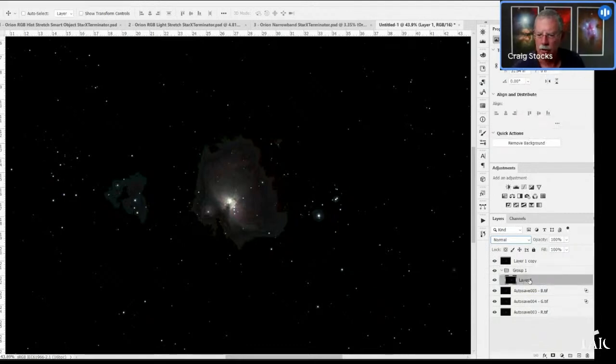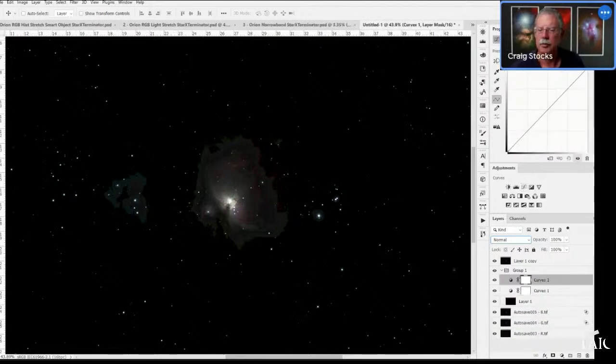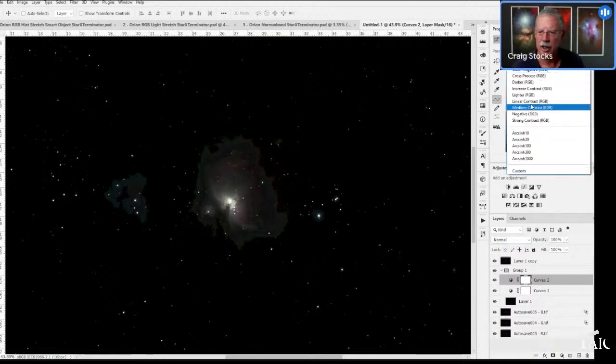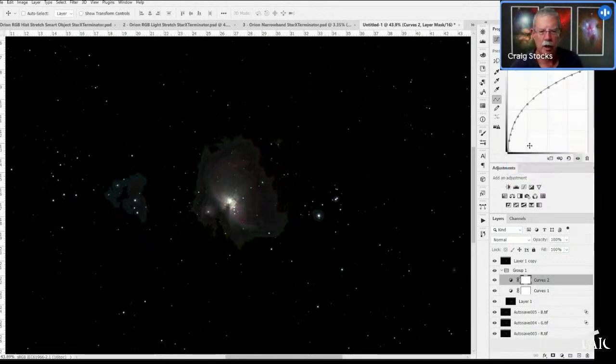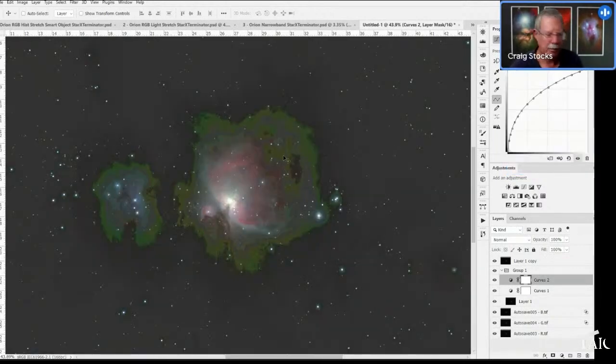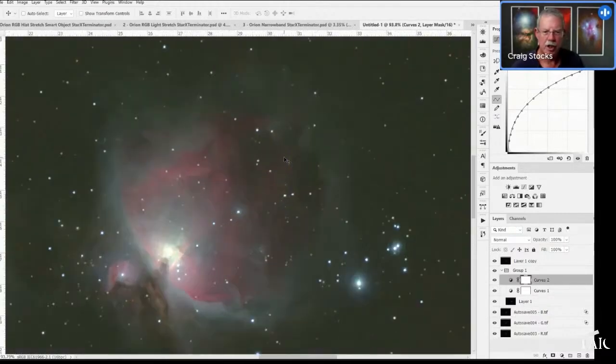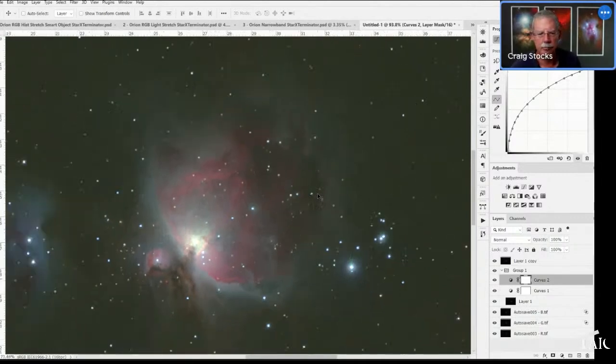Now I can go to the layer inside the multiply group. And here's where I would add a curves adjustment layer. And Mark Shelley has kindly provided some presets that have various strengths of the arcsinh stretch. For this one, the arcsinh 100 works pretty well. And that gives me a more gentle stretch. You can see some of the detail in the core. But the real advantage is that it preserves the color and keeps the stars as small as possible.